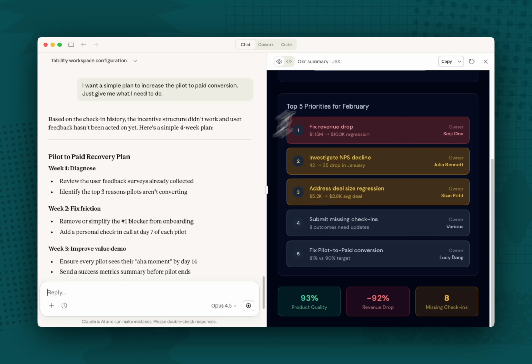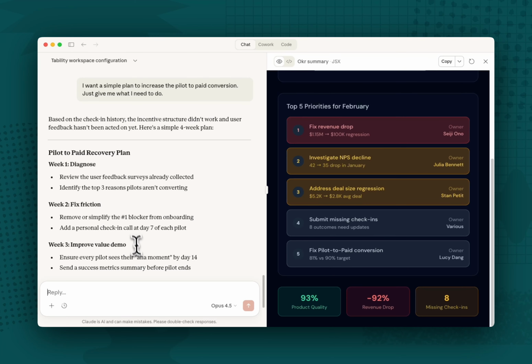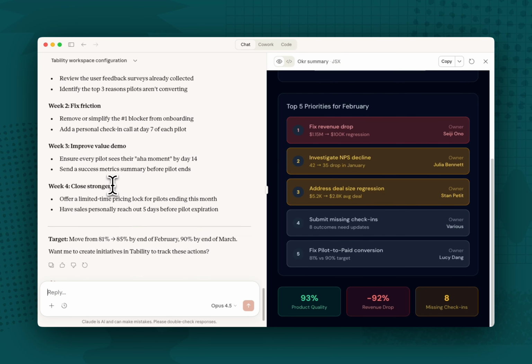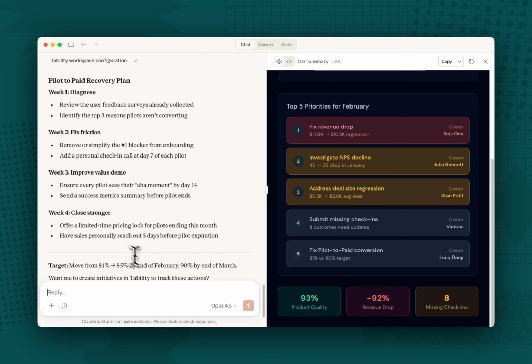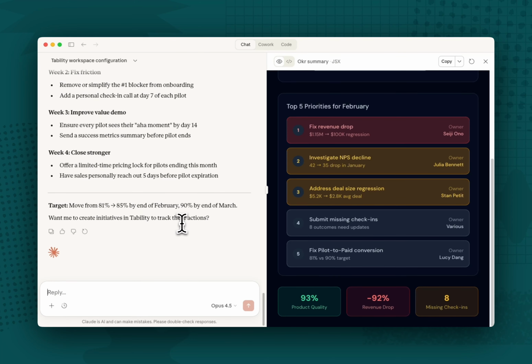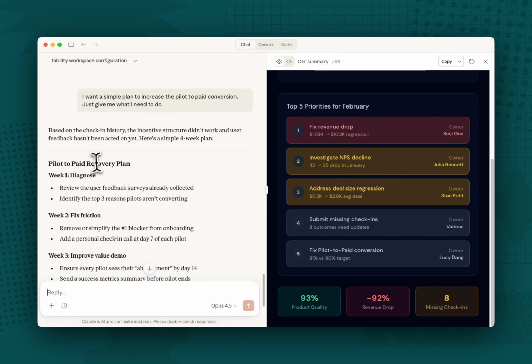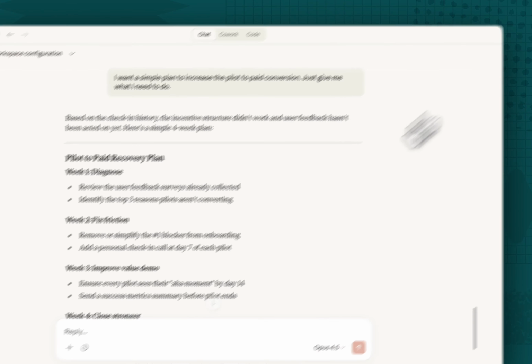I'm quite sure that if I had Jira hooked up to this, I could send those tasks to Jira. From Tability, I can create check-ins straight into Tability from here. That's another thing that can be done. I really think this is going to change a lot of things. This is pretty cool. I didn't know it could generate charts like this.